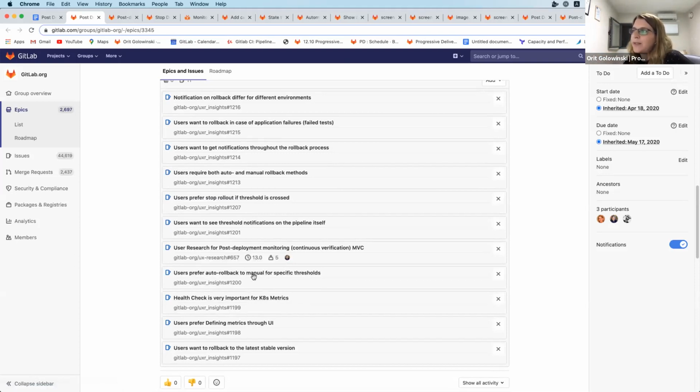Users prefer auto rollback to manual for specific thresholds, so that's what we were talking about in this specific issue. So the rollback is very specific. For example, something that everyone agreed upon was that if the CPU usage was over 90%, they know there's a big problem and they wanted to roll back. But that was the only consensus that I heard from these specific interviews. And I want to be cautious about this because I interviewed 6 people. There's thousands of users. So that may change. So I think it's important to specify exactly which thresholds need rollback.